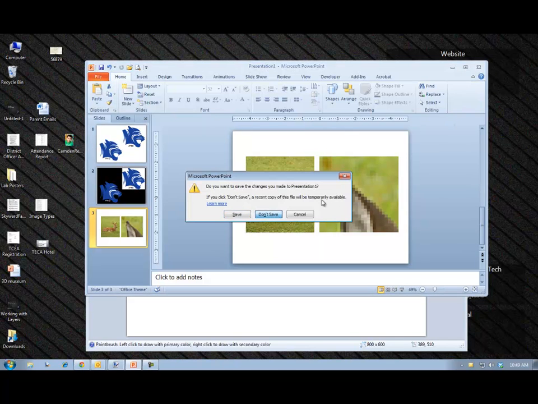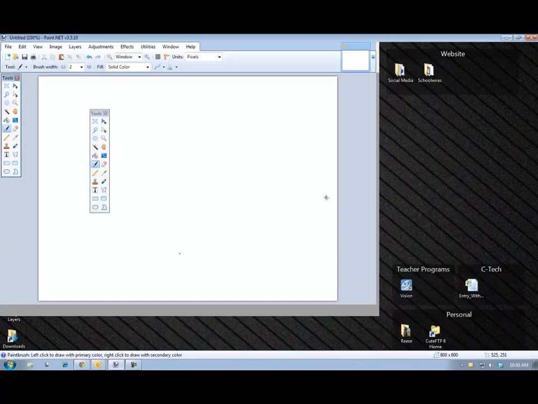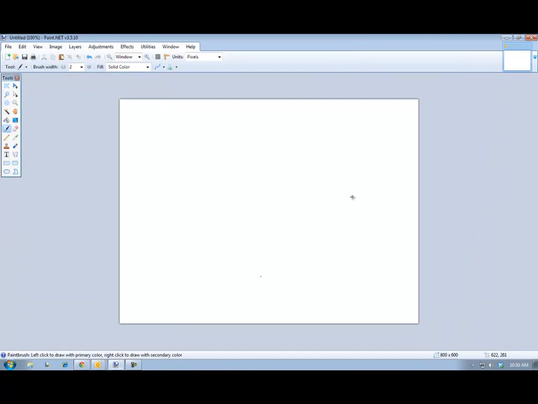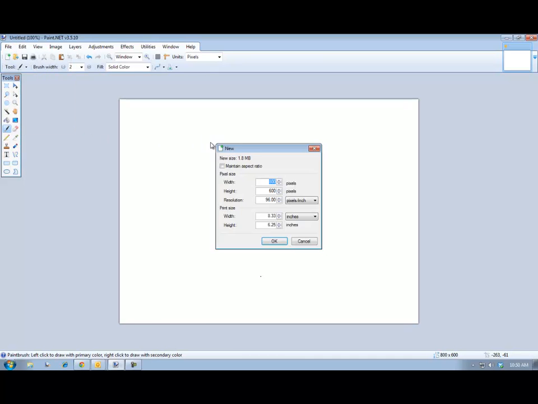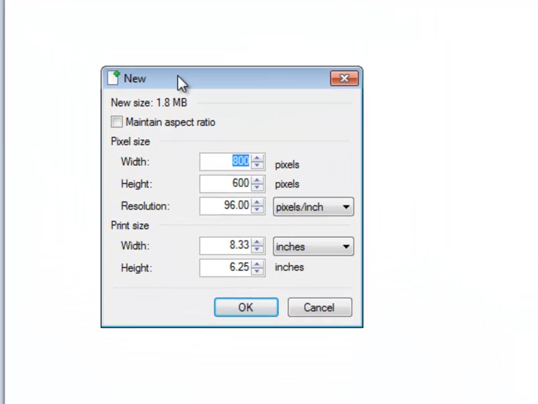I'm going to exit out of this and open up our paint.net. So this is our photo imaging software that we're going to be using that we talked about before, paint.net. Whenever you go to create a new file, you'll go to File, New, and it's going to give you a lot of different options. The first thing that I want to talk to you about is figuring out what size your canvas needs to be.